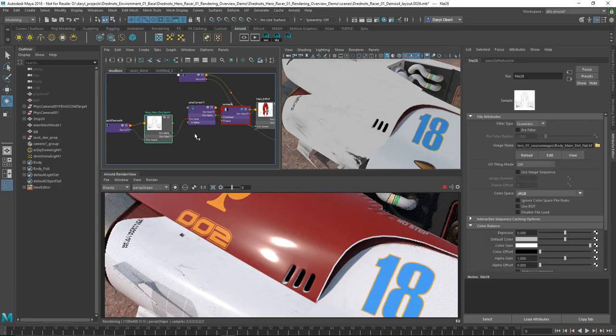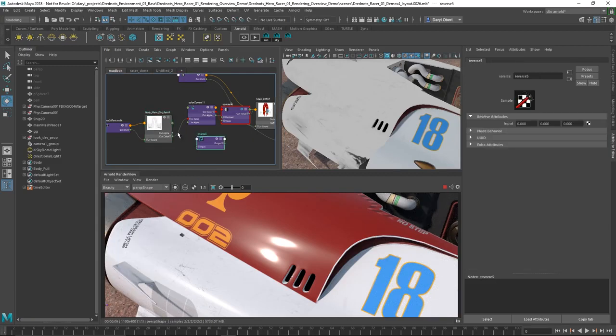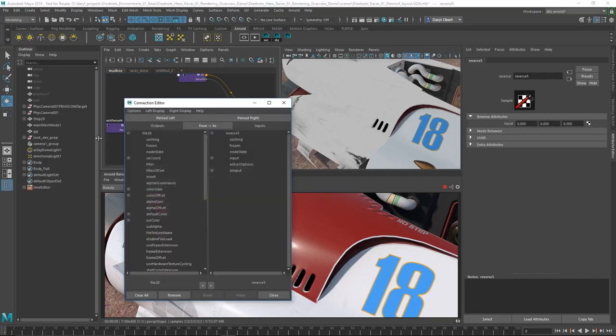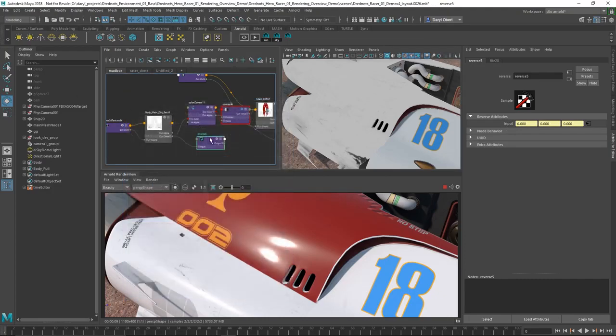How do you do that? It's really easy. You just use a reverse node. With the reverse node set up, we'll map this guy into that guy, and we'll take the out color into the input for that. So now we've got that range reversed.